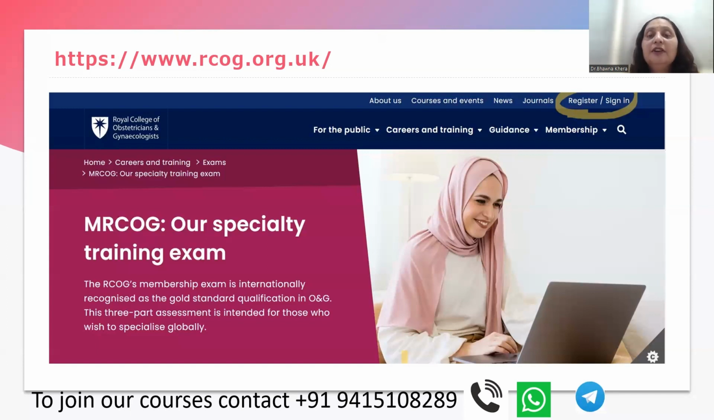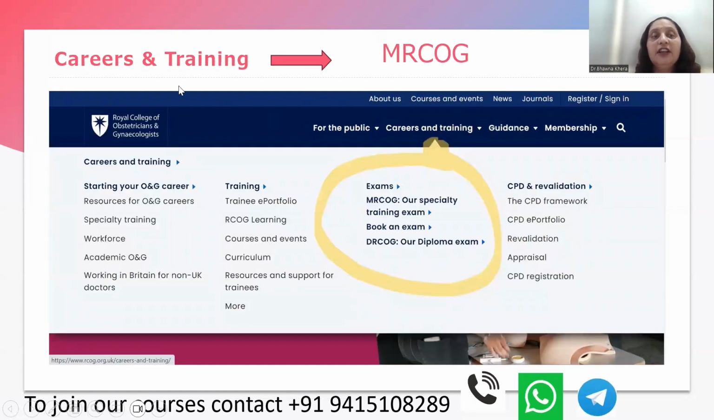Once this is over, now you have to send your eligibility application. That will show that you are eligible for the exam, right? For the eligibility application, the next thing is to check the section of careers and training. Once you click on careers and training, various options will open up. Here we go, careers and training. Among the exams, you are going to pick this MRCOG, our specialty training exam.